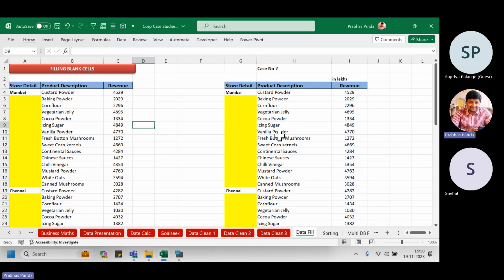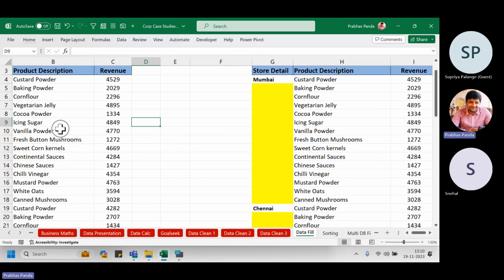Now let's go for our next sheet, people, named Data Fill. Here, let me take you through the data set. We have got two data sets of similar type, so we'll focus on the first one first.